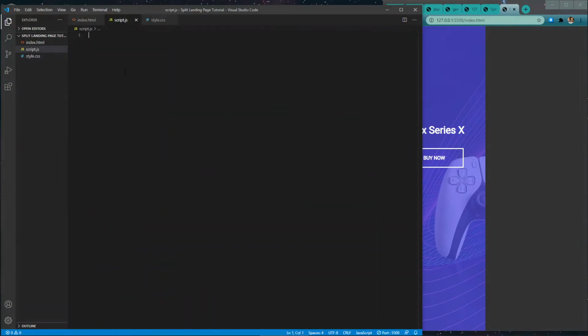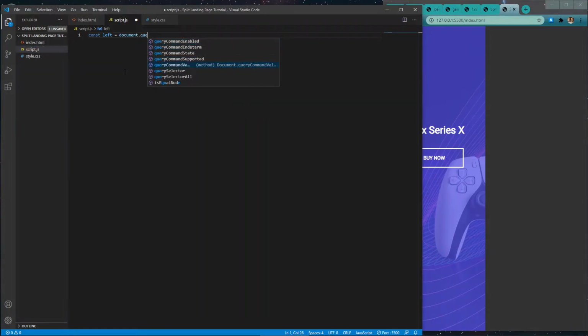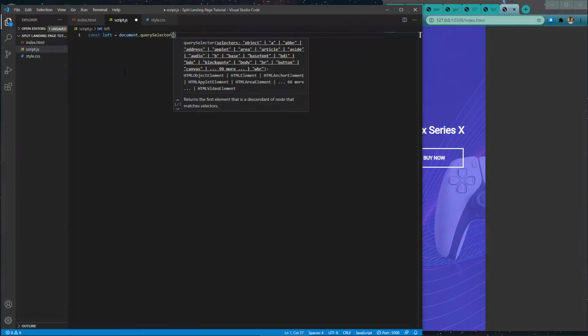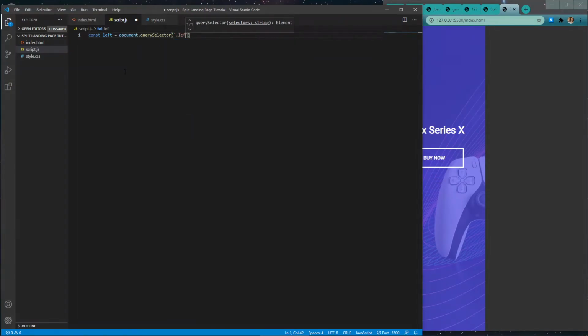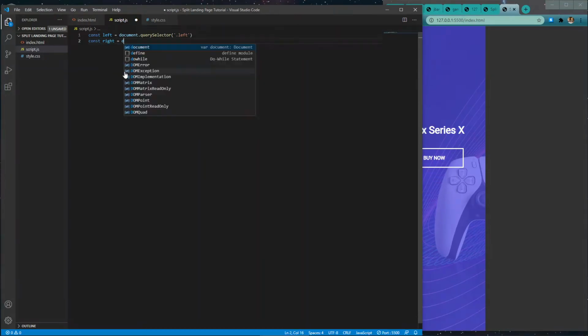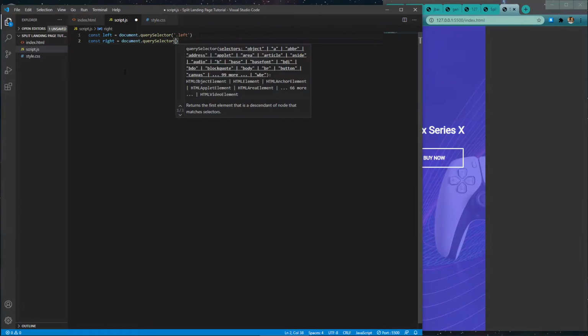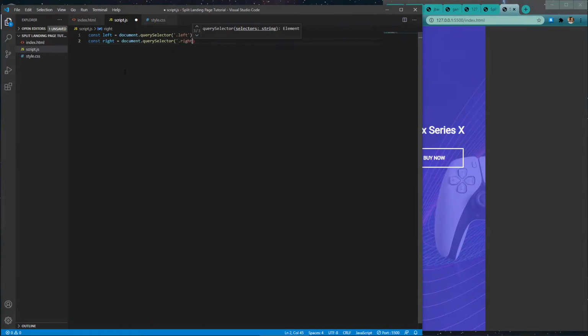This will actually be very short. We just need to define a couple of constants. We'll do a constant that we'll call left and set it equal to a document query selector. Just a single selector is all we need because we only have one left element. We're going to do a constant that we'll call right, and we'll also set that equal to a document query selector to the single right element that we have.